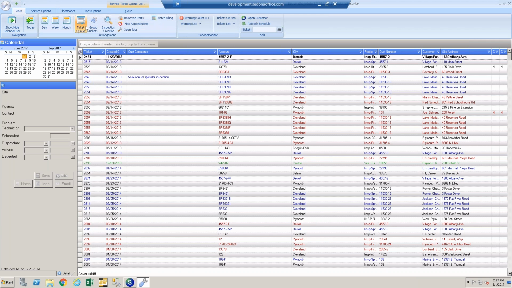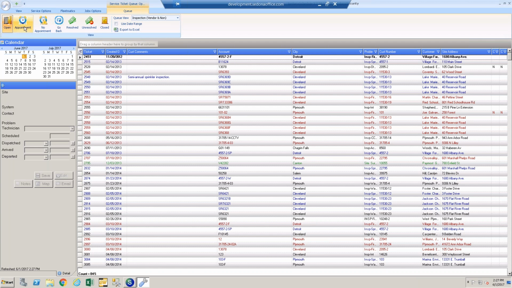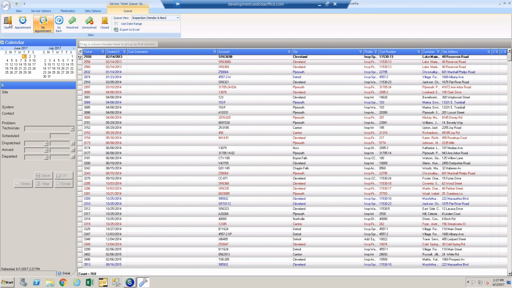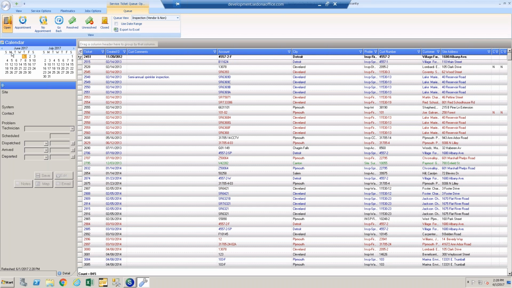Up here at the top, if I'm in ticket queue, you'll see I get this queue tab. I'm going to go there. You have other options here as well. You can only look at tickets that have appointments, only tickets that don't have appointments, and so on. I'm going to look at all the open tickets. But the thing that I really wanted to highlight for you is this inspection vendor and non. I have it selected to look at all of my inspection tickets, whether they are vendor or non. You may have yours set to look at only service or maybe all.